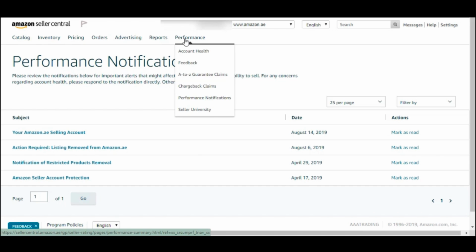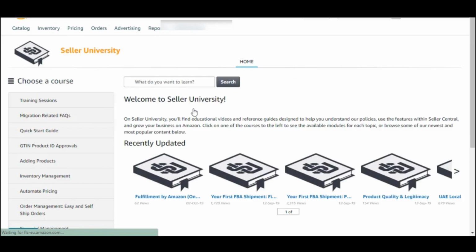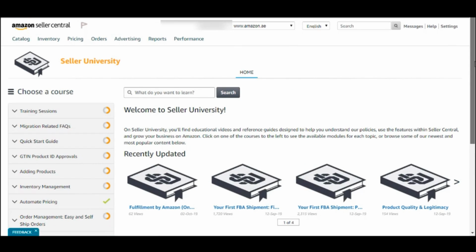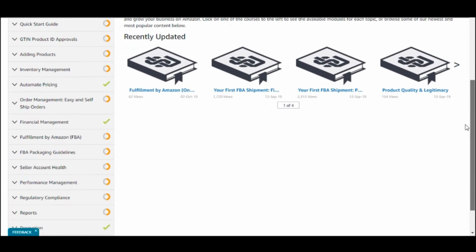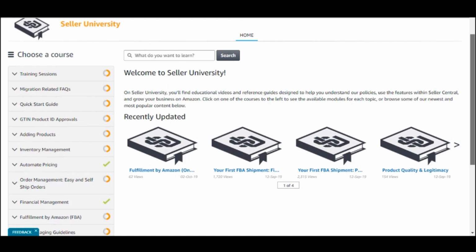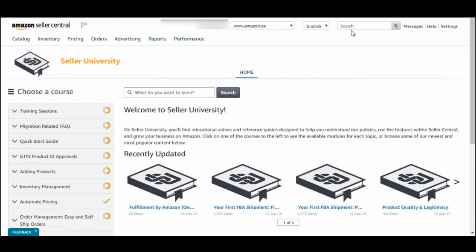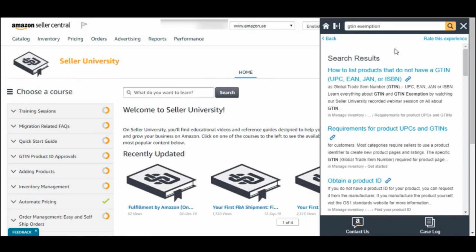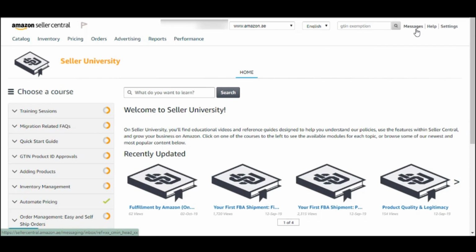And you can also find here Seller University. So Seller University is a page where you can find video tutorials and articles informing the step-by-step guide of a particular process. Moving on to the right side, you have a search bar to easily find topics or ideas that you wanted to know. Messages is also here, wherein you can see direct messages from the buyer.